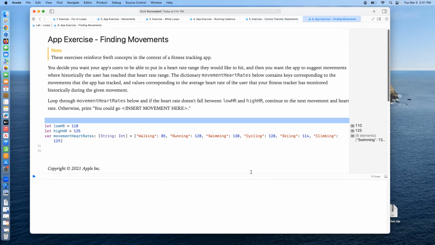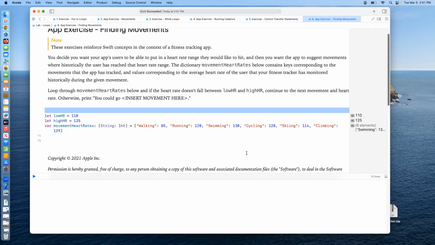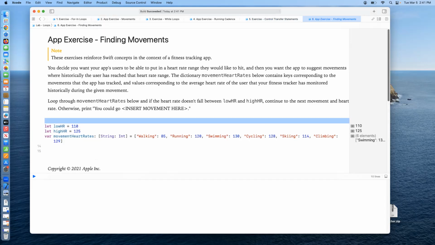Now, we are on the last page of this. So when we finish this, we are going to take a break. So let's take a look at what it says. We're going to go back to the fitness tracking app again, and that's a theme here, if you haven't figured that out.